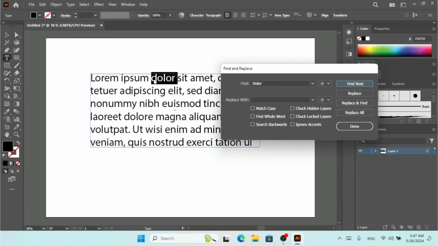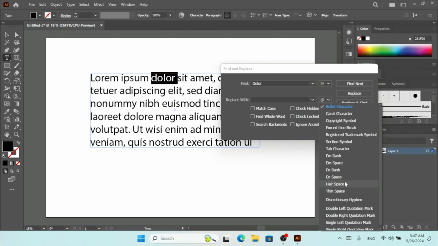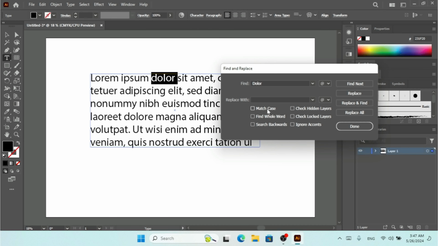So here we have this dollar found, and if you want to replace it, we can replace it with any other special character. You can also check options like match case, check hidden layers, and check locked layers if you lock or hide your layers. You can ignore the accents, search backwards, find whole word, and match case. So we have all the options with the replace. Here I'm going to type the text to replace it with, so I can click on Replace.